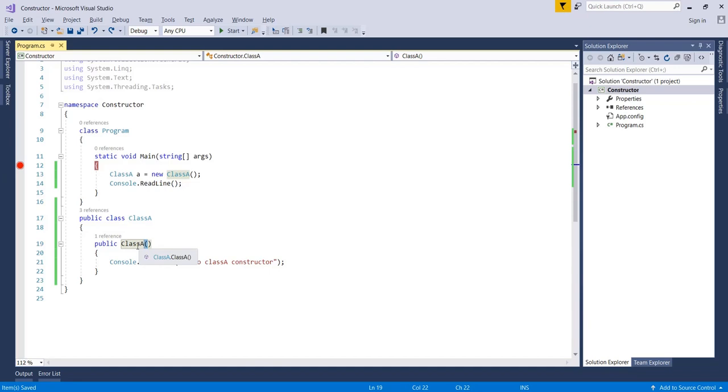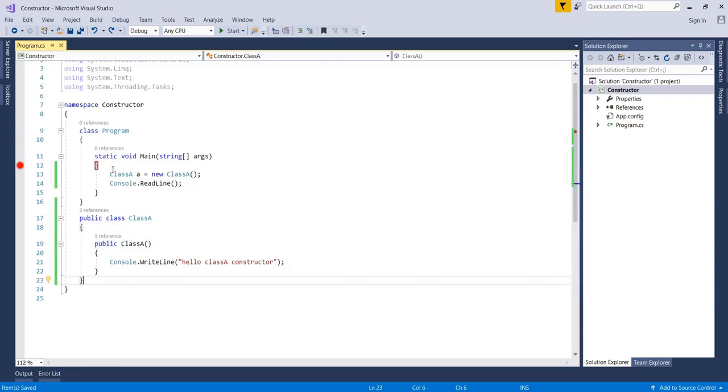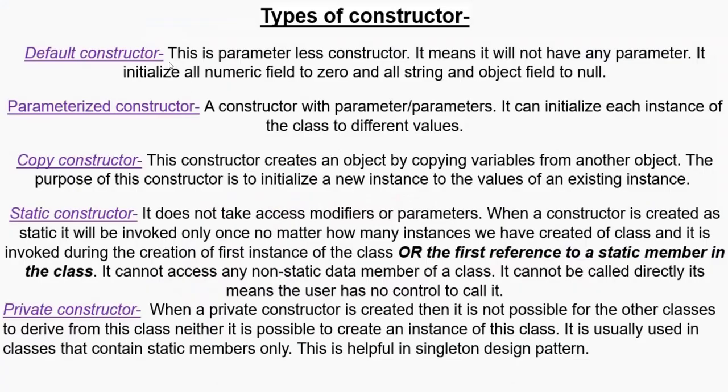Now this is the default constructor. Default constructor means there is no parameter, with the public keyword. And how do we call the default constructor? When we create an instance of this class, it will be called, as we have seen already.